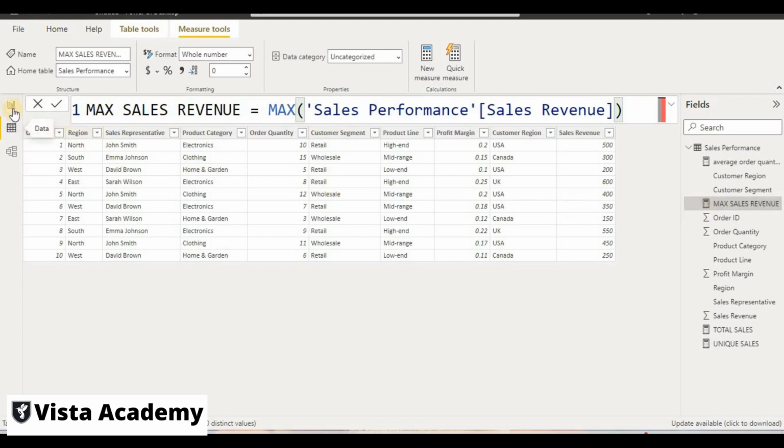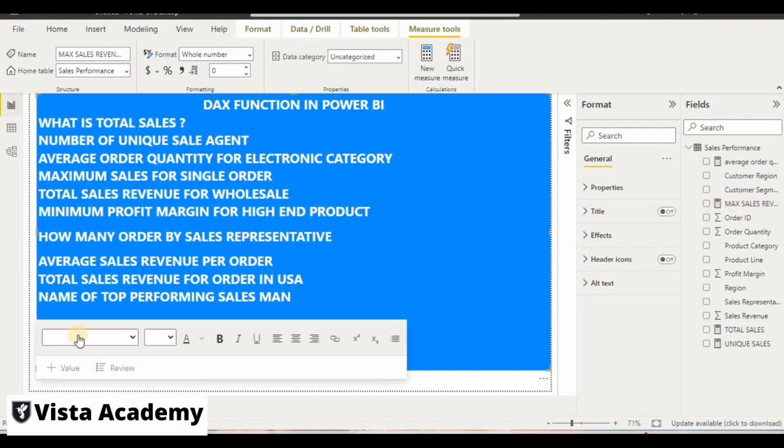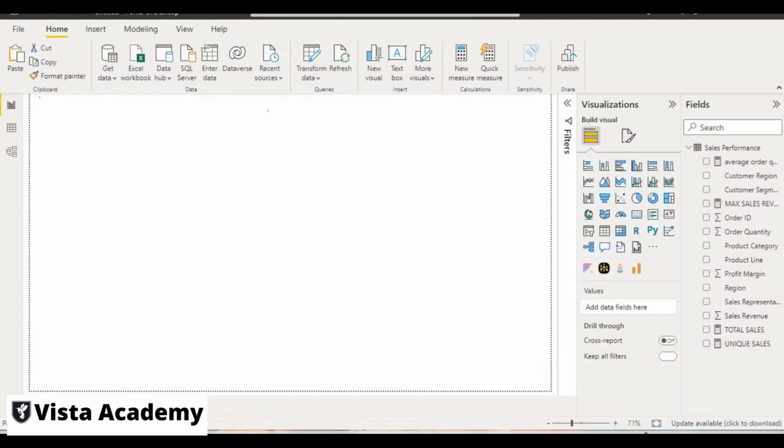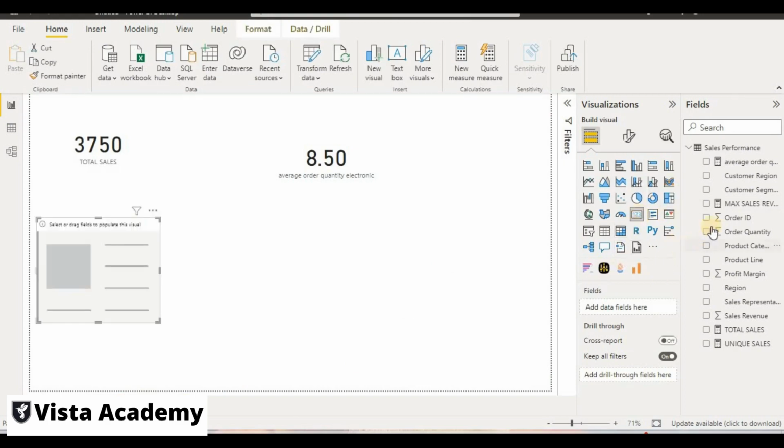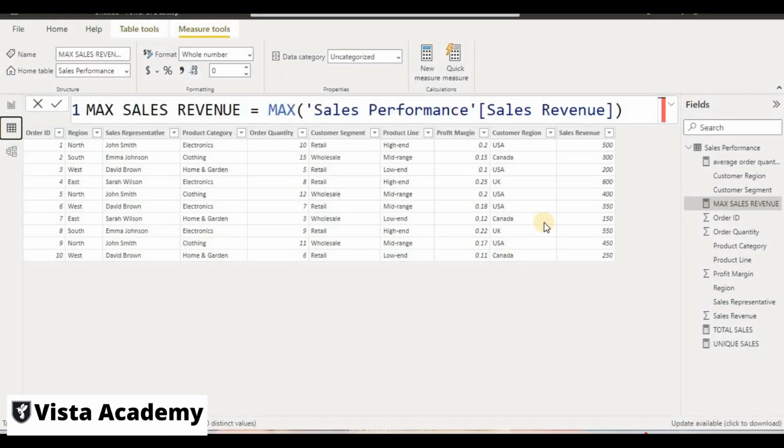revenue list. So I will go to report, then I will go to my page, and here I will take another card, and this time I will put here maximum sales, which is 600. So if we go to the table, we can find out the maximum sales. Similarly, we can find out the minimum sales also.